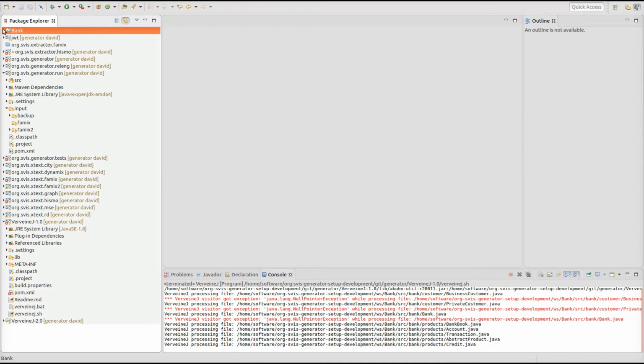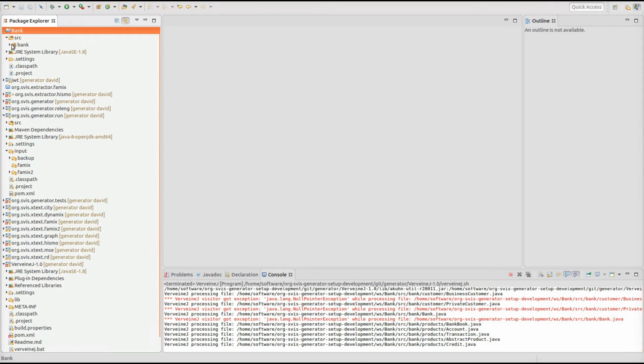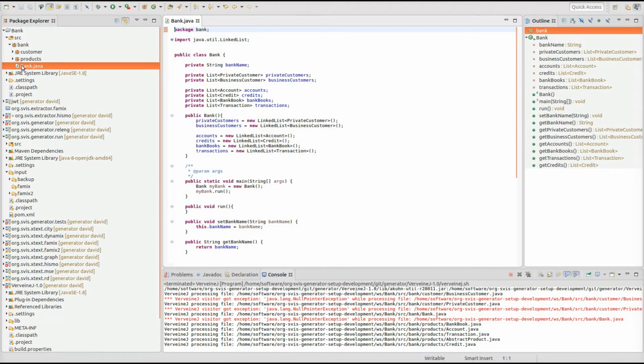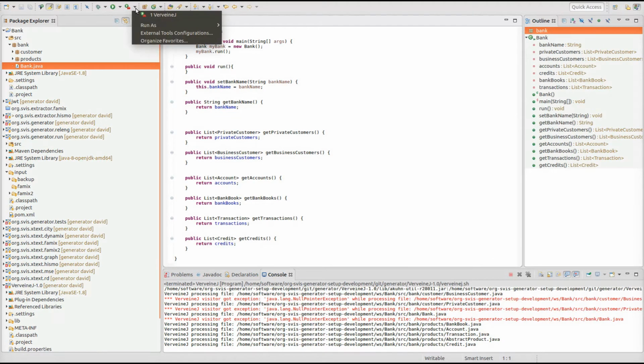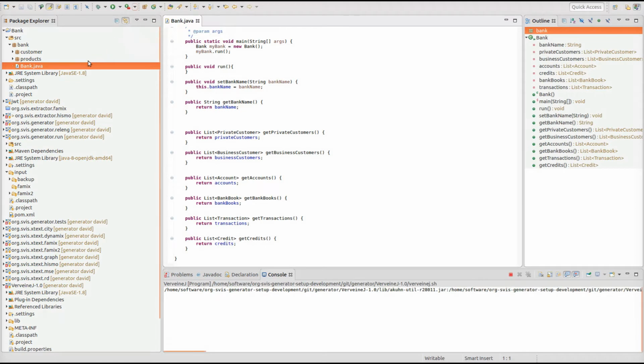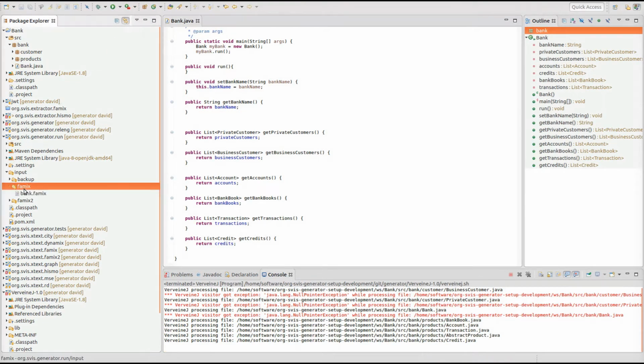For a software developer, creating a software visualization is easy and straightforward. First, the source code has to be loaded into the development environment Eclipse. Second, the plugin Vervain-J automatically analyzes the source code and produces a Famix model of its structure.